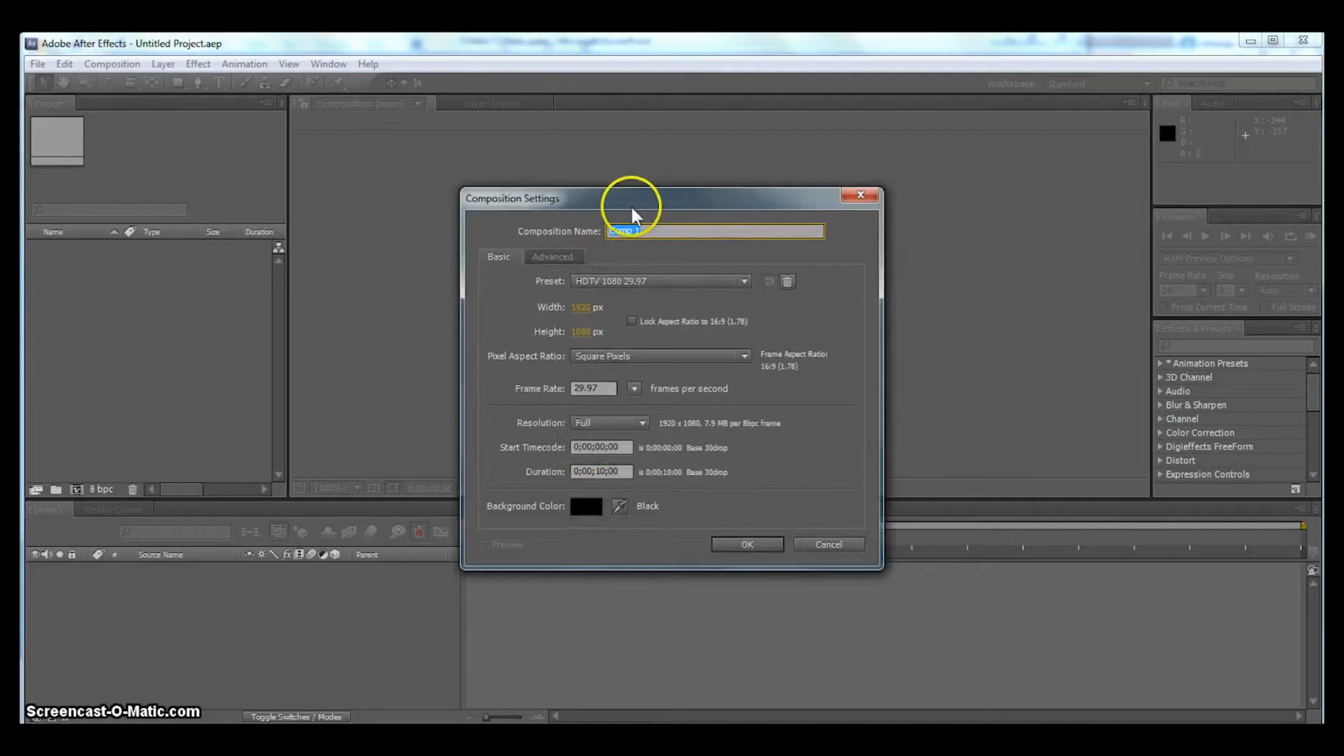What you need to know about this window is that it sets up your animation, and your animation has to have a specific amount of time. So we're looking down here at duration. We're going to leave this at 10 seconds. I believe the default is whatever your last animation was, or 30 seconds or something like that.